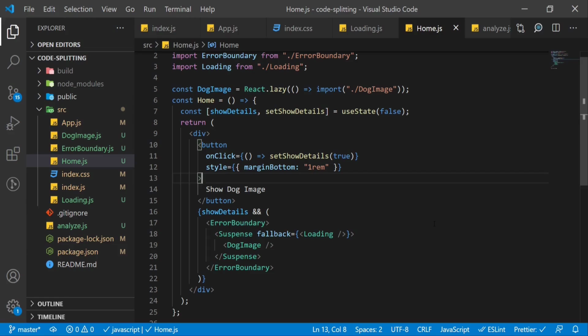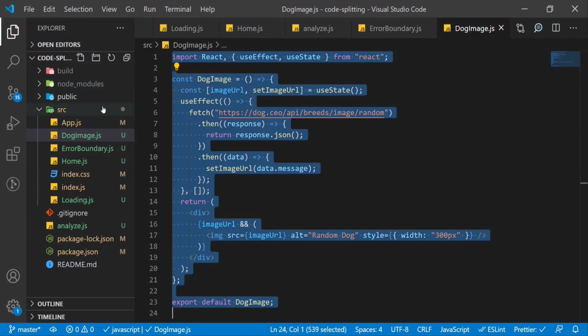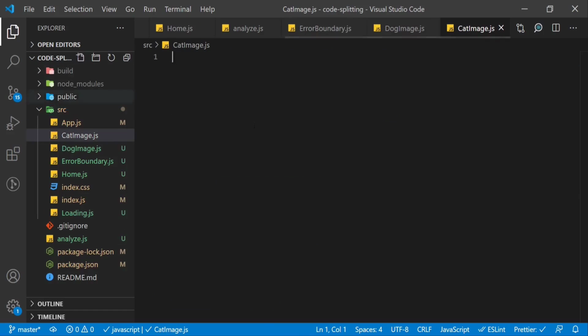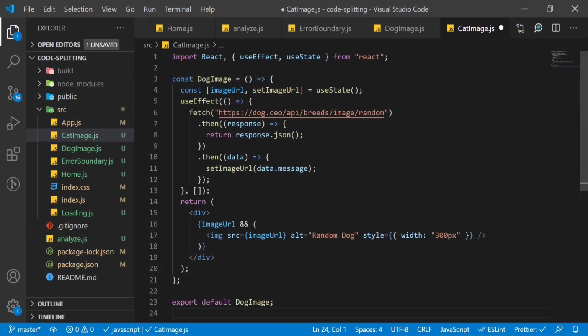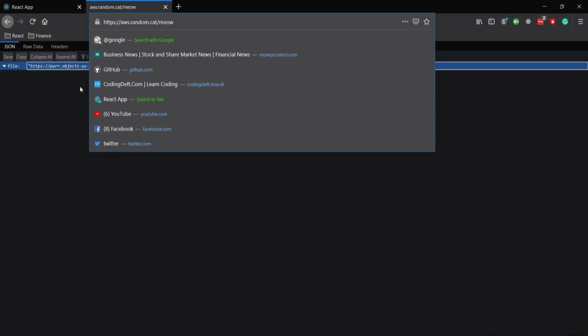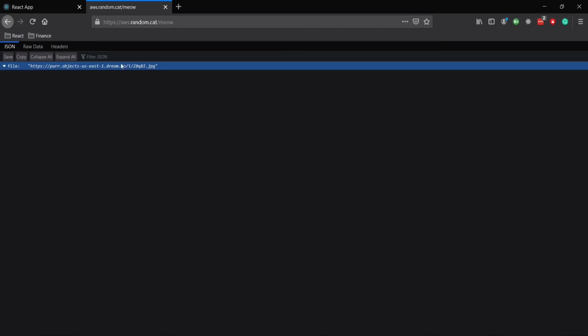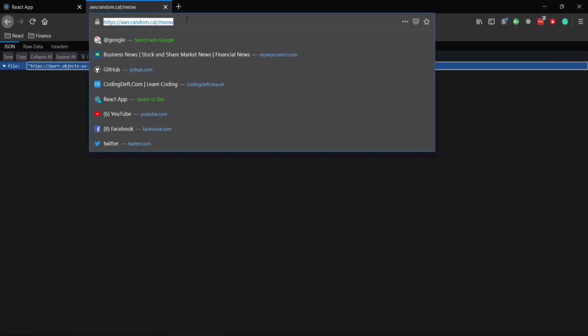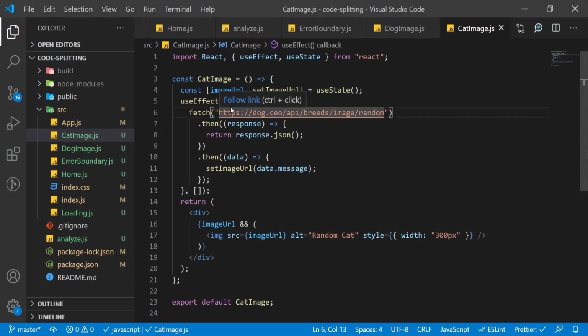Now let's see another approach of code splitting using loadable components. Similar to the dog image component, let's create another component that is the cat image component. Let's copy paste the code from dog image and modify it. Let's change this to cat. This is the API to fetch the random cat image URL. So if you open that image, you'll see the cat image loaded. So let's copy it and replace the URL here.